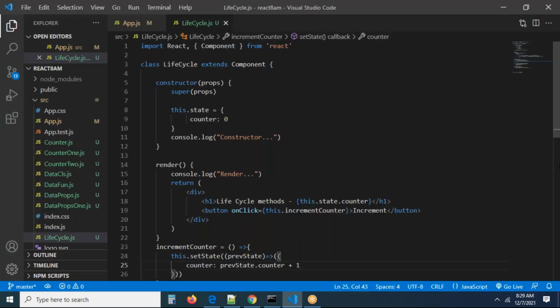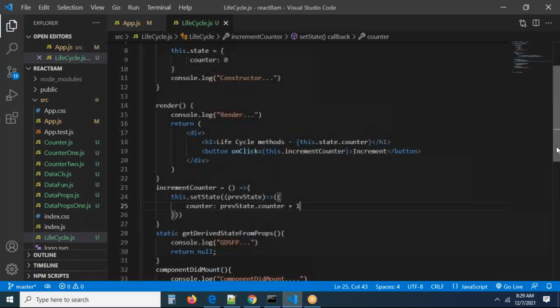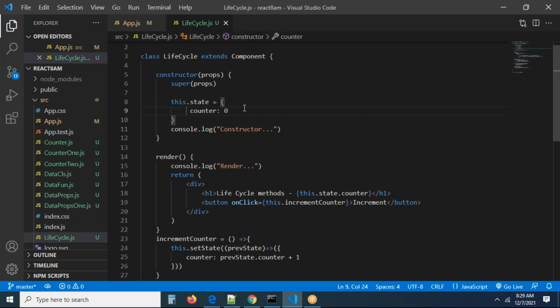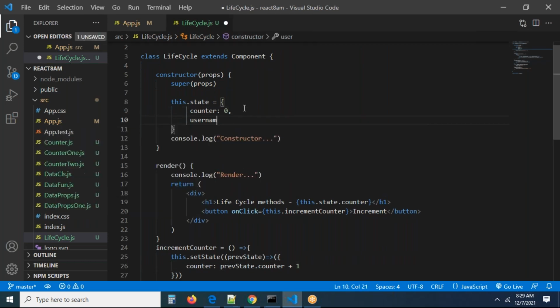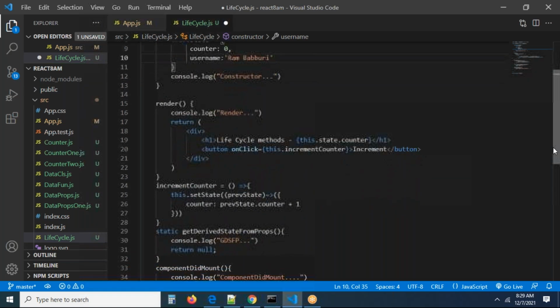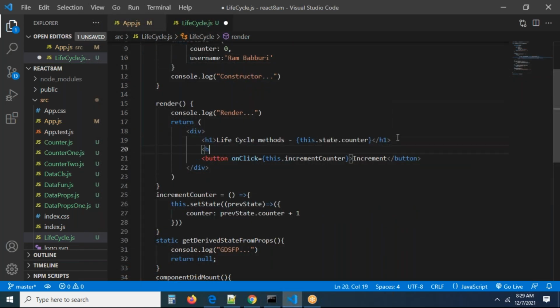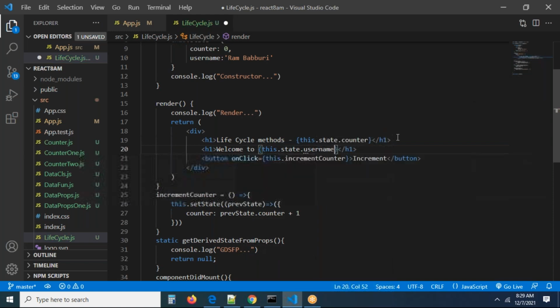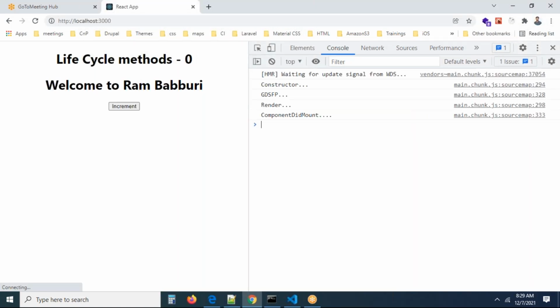Okay, so now one more thing we want to see. All right, this is constructor and render, perfect. So we are able to see the value. Now you can see we have only one value, the counter. Now you can take something called username. You can take anything, no problem. Here I'm taking my value, rom. Now I want to display the username also. Let me go here, h1 tag open, h1 tag close, and write welcome to this.state.username. Now you can see the username is coming.